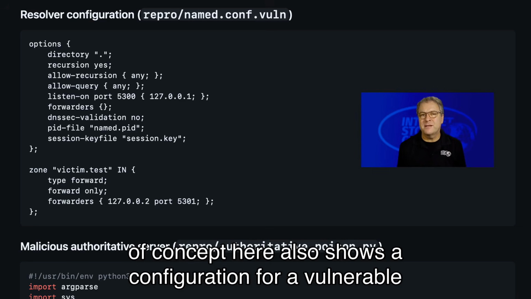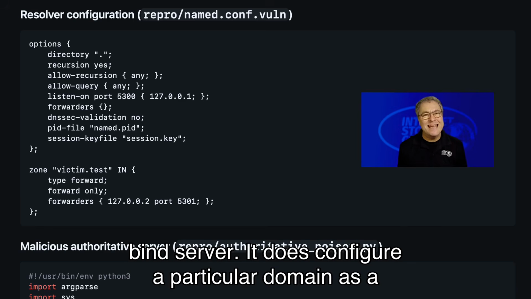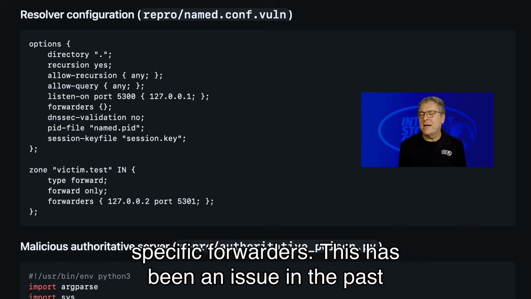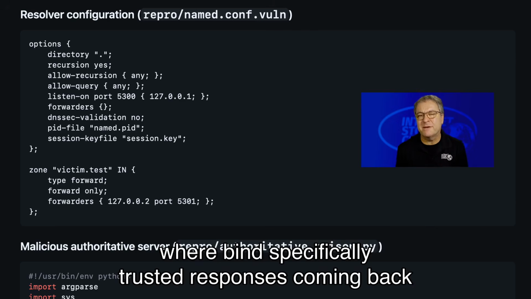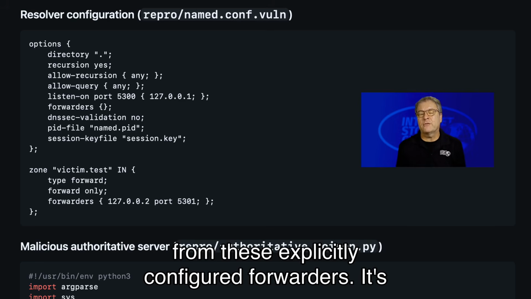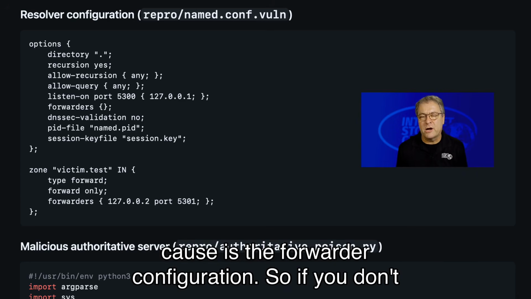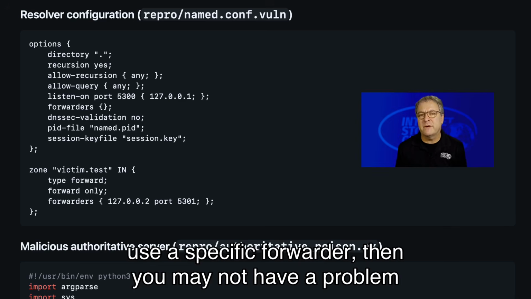And now the proof of concept here also shows a configuration for a vulnerable BIND server. It does configure a particular domain as a forward-only domain, meaning all requests are sent to specific forwarders. This has been an issue in the past where BIND specifically trusted responses coming back from these explicitly configured forwarders. It's possible that this is the same issue here, that the root cause is the forwarder configuration. So if you don't use a specific forwarder, then you may not have a problem here.